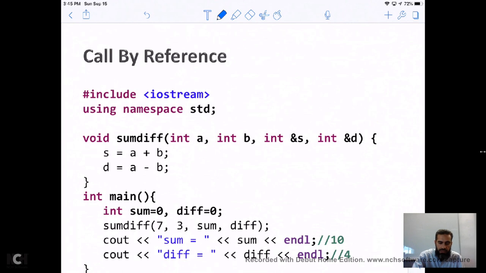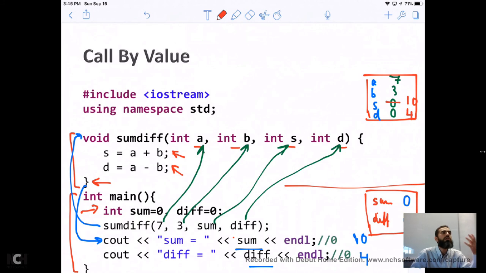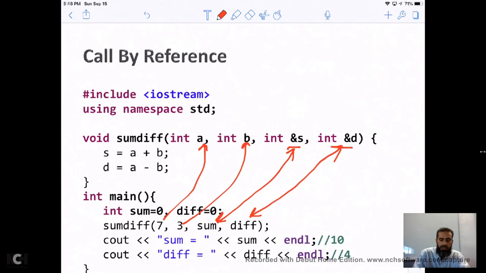So this function, can you see the difference? We only have an ampersand here, the reference symbol. By using the reference symbol, it is a two-way communication between the calling function and the called function. But we did not use an ampersand with A and B. So it's one way. 7 is copied inside A, and 3 is copied inside B. But S and D are reference. Here it was not reference, so it is copied by value, one way only. But here it is calling by reference. We use the ampersand symbol, so it works both ways.